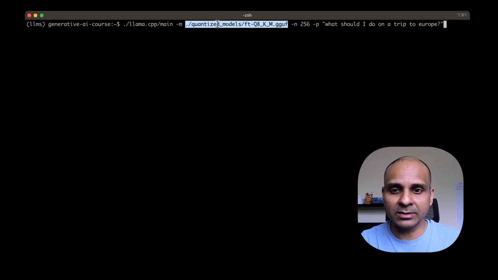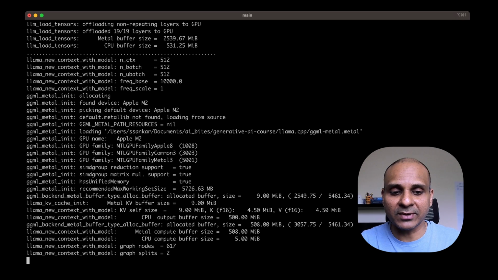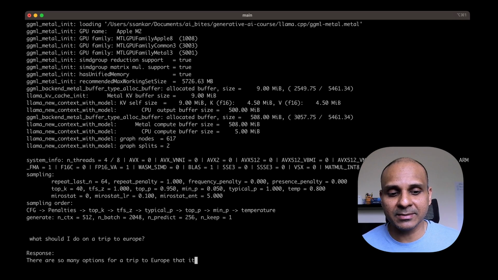And we need to pass the model, which is the quantized model. In this case, it's FTQ8KM.gguf, and the number of output tokens that we would want it to produce. And finally, the prompt, which can be provided using a hyphen p. And as we have been asking the model, what should I do on a trip to Europe? Let's ask the same question and find out what the model comes up with.